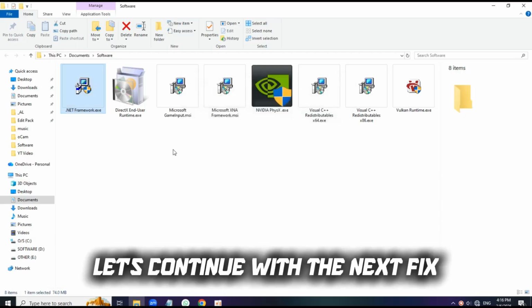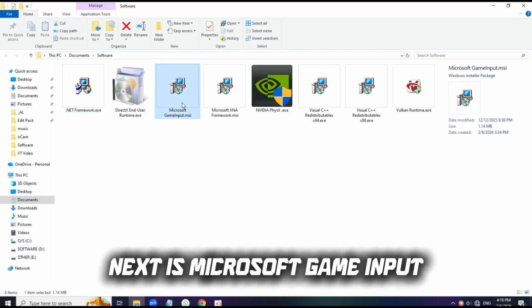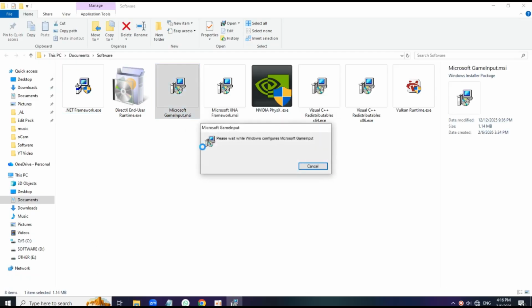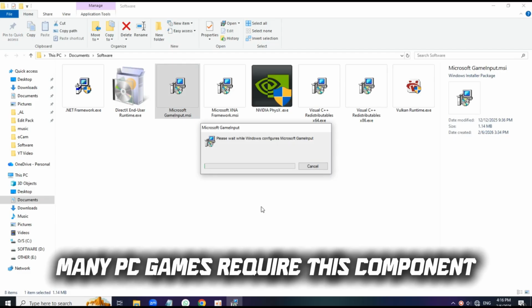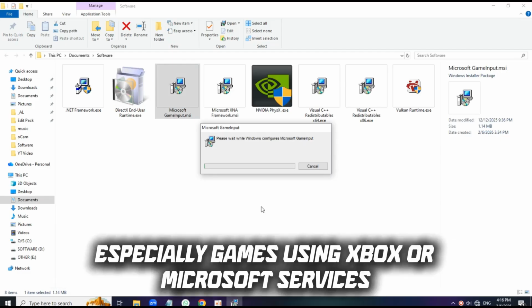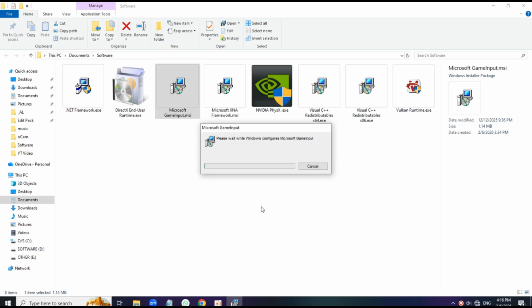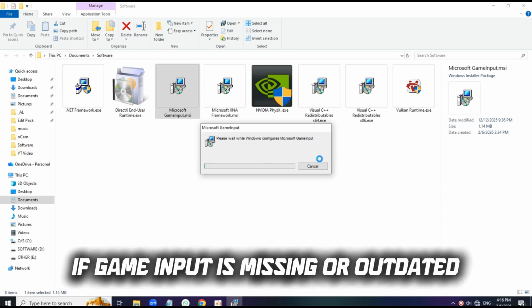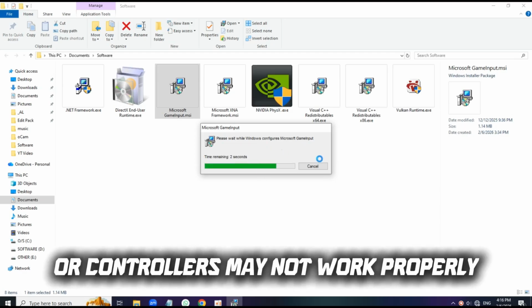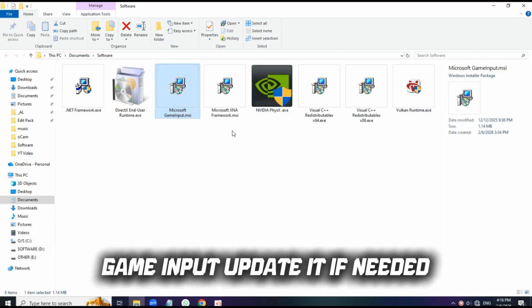Let's continue with the next fix. Next is Microsoft Game Input. Many PC games require this component, especially games using Xbox or Microsoft services. If Game Input is missing or outdated, games may fail to launch, or controllers may not work properly. Install Game Input, update it if needed.